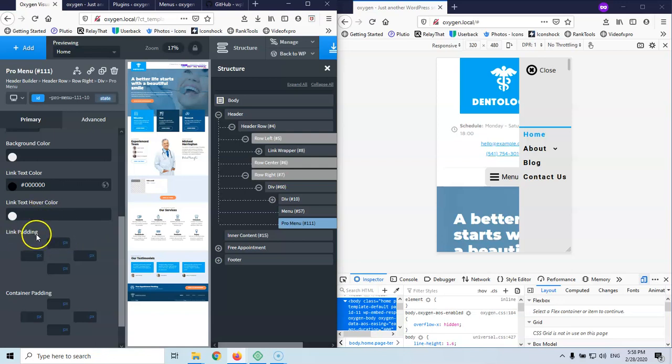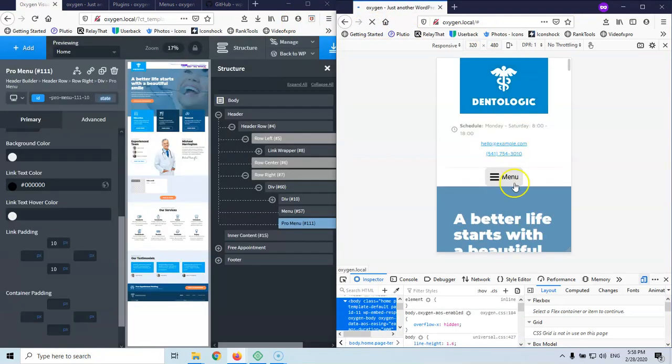Then we have the link padding. So we have the padding for the items here, and you can go for a little bit more if you want. And then we have the container padding, which is the padding for the whole container. Let's go and save this, and we're going to see how it looks when we put some padding inside.